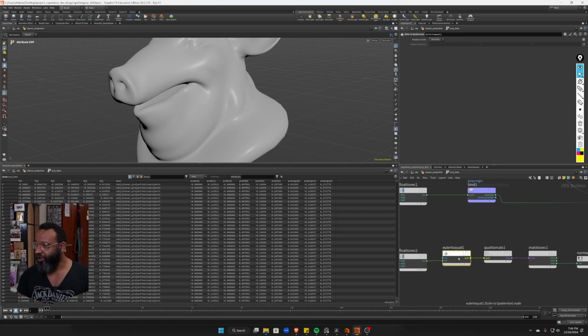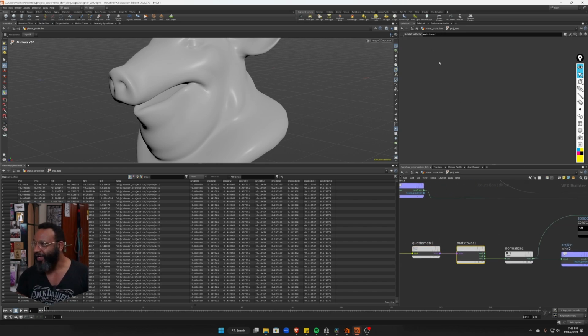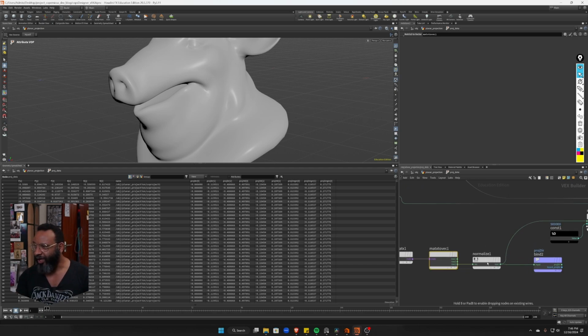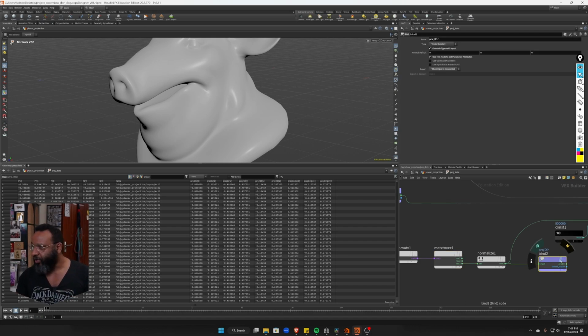So here, just like we did degrees to radians, we're doing Euler to quaternion. And then here, we're doing a quaternion to matrix 3. And then out of this matrix 3, we take a matrix to vector, and I pull out that z rotation, and then I normalize it. I don't think I have to do it because it's already normalized. And then that gives me my direction.